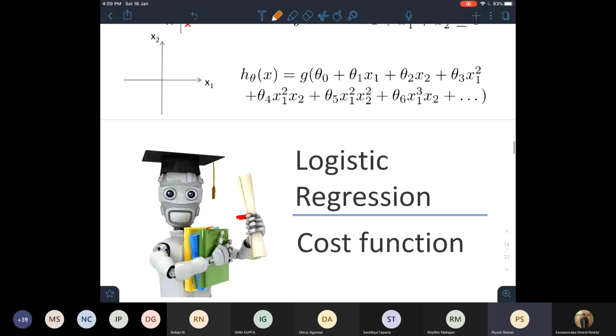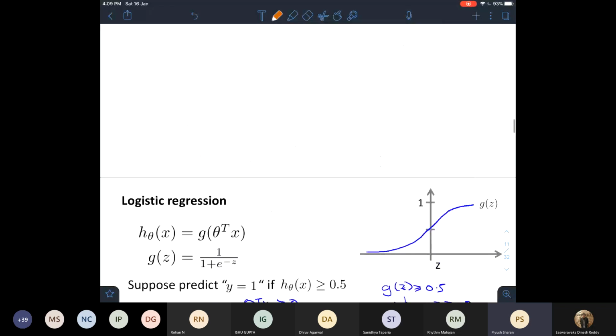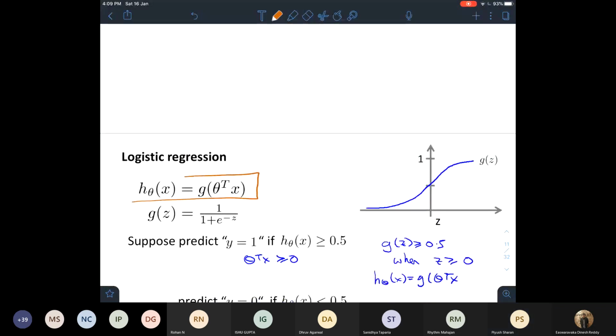Okay. So now that we have defined our hypothesis function as this, we move on to the next step. What is the next step? We now define a cost function, and after we define the cost function, we'll move on to trying to minimize it, right?